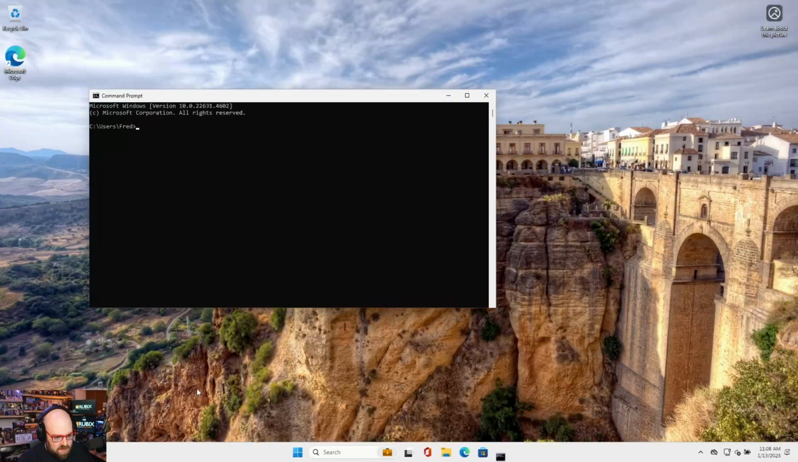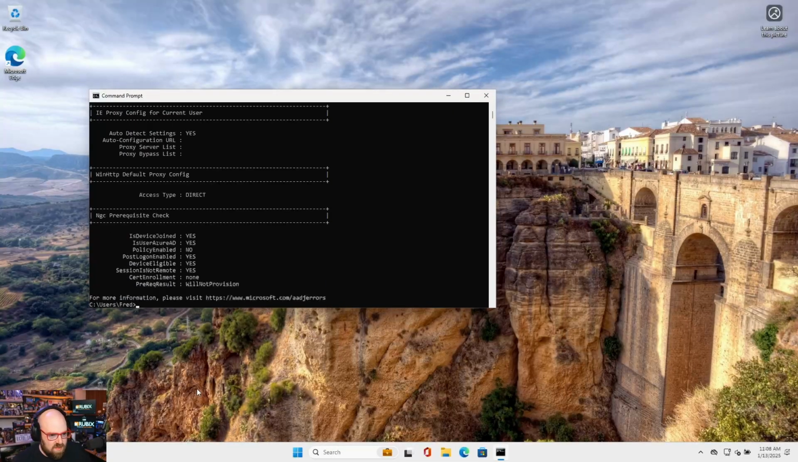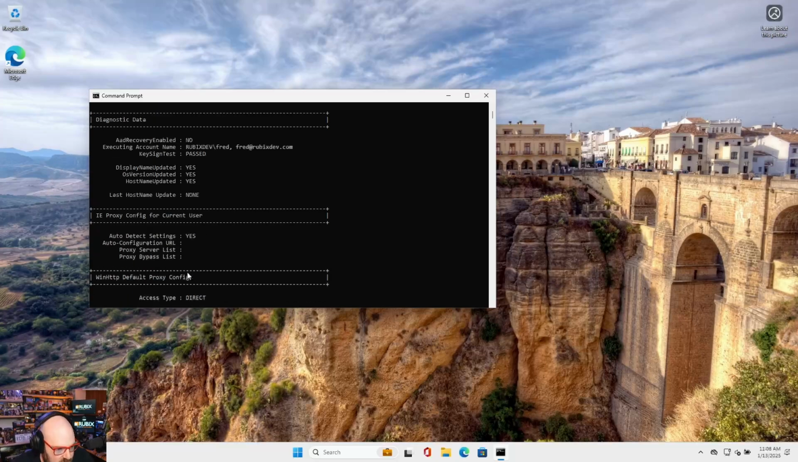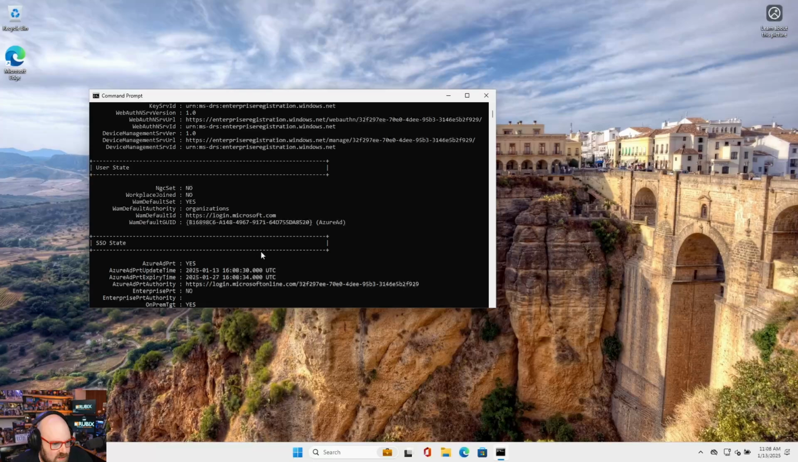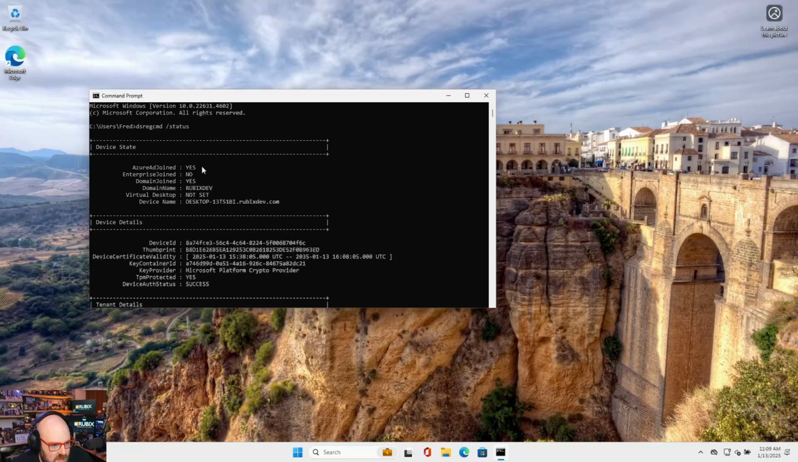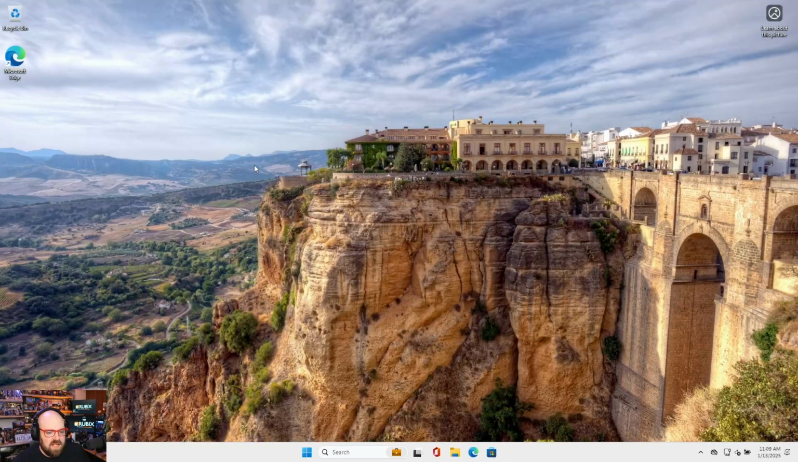So let's open up the command and let's do a dsregcmd /status. All right, and you can see from this, we are hybrid join. We have a primary refresh token from Azure. Scroll up here, Azure AD join, yes. Domain join, yes. Okay, so we don't want to move tenants. We want to keep this within the Rubix dev tenant and just make it cloud only and Intune enrolled.